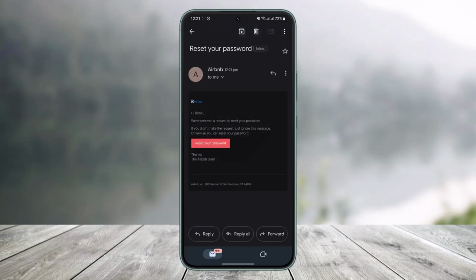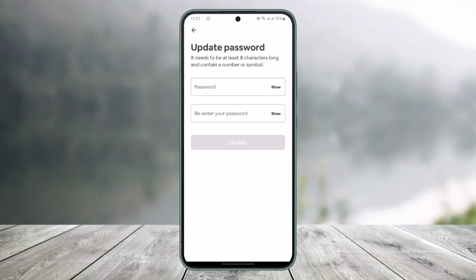So you just need to tap on that link, and here you'll find the option called reset your password. So you just need to tap on this red button that says reset your password. As you tap on reset your password, it will take you to this page where it will ask you to update your password, and now you can go ahead and simply enter the new password and then confirm it again in the new password box in order to change it without having to enter your old password.